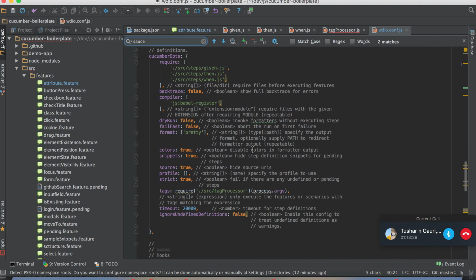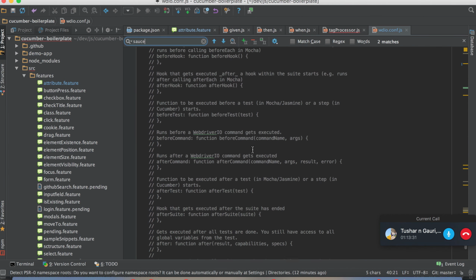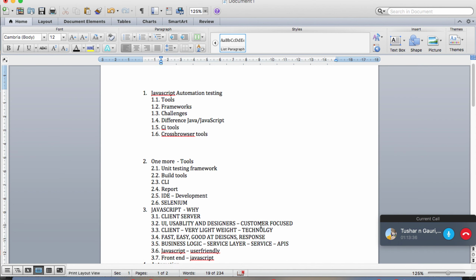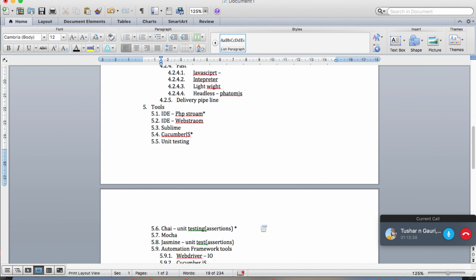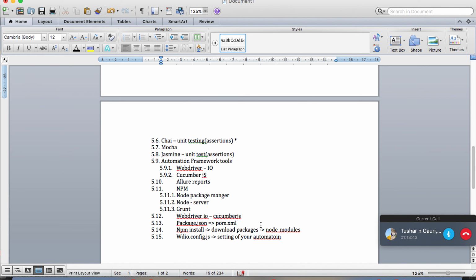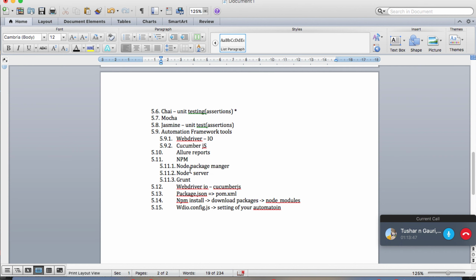Is that fine? Yeah, that's fine. The main thing is Cucumber.js, WebdriverIO, and we are using Chai as our unit testing framework. That is the whole stack that we have right now on top of npm and Node. Just from a very high-level point of view, this is what we use. Somebody asked what tools we use. We use WebdriverIO and Cucumber.js.